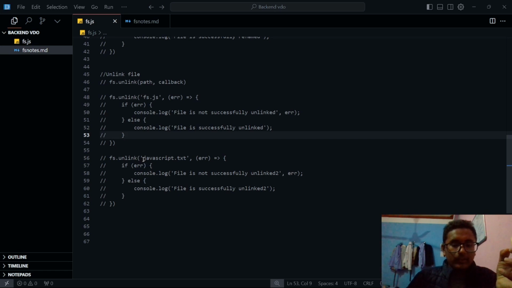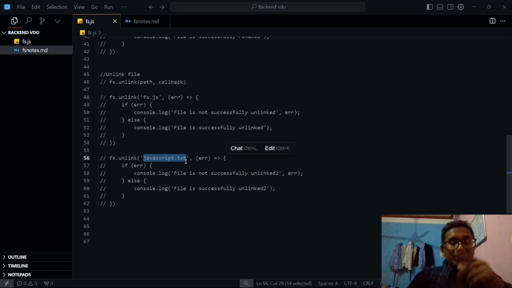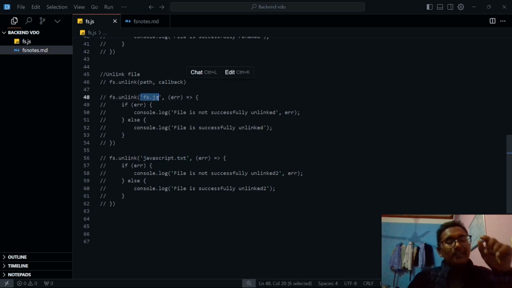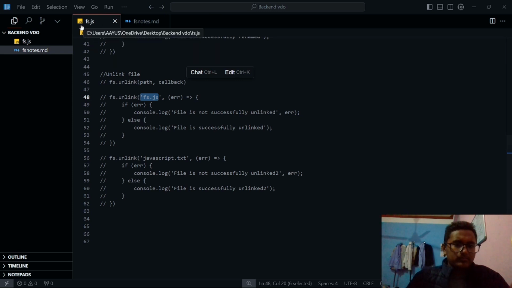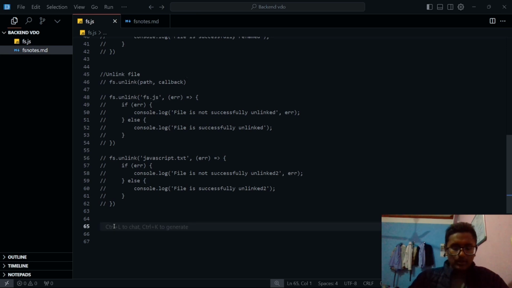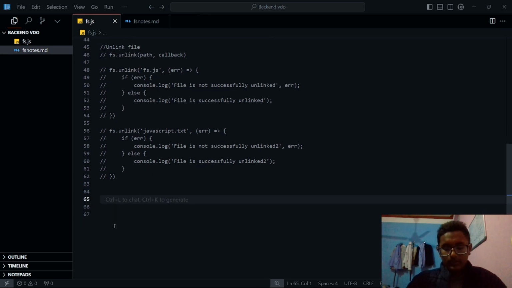Right? We unlink the javascript.txt, then it is deleted. It is in another folder. But fs.js is written in this particular folder, so it cannot delete it. It will recreate. If we delete it, then here it comes in as a red highlighter. Next topic is how we can create.